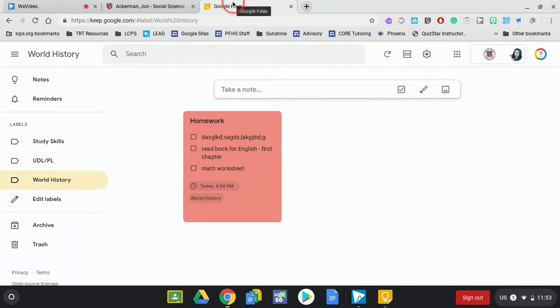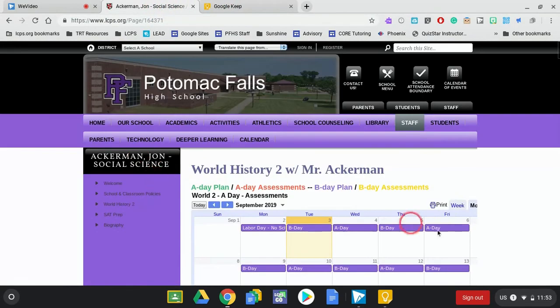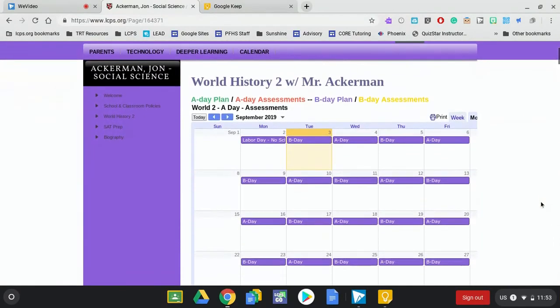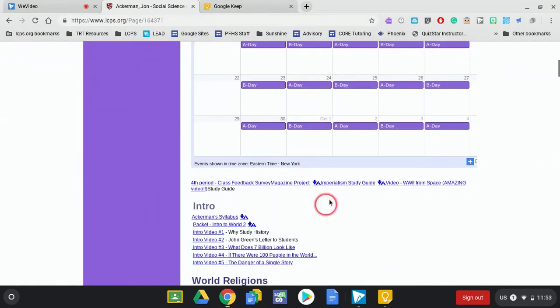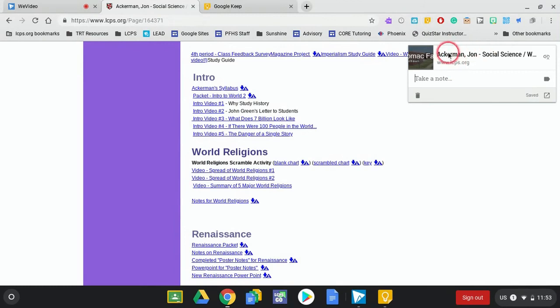Another useful tool is Save to Keep. Let's say I'm in Mr. Ackerman's world history class, and he keeps all of his notes and videos and stuff on his website. I'd like to save a link to this. So I'm going to use the Save to Keep extension. I click up top, and it makes a link to Mr. Ackerman's page.